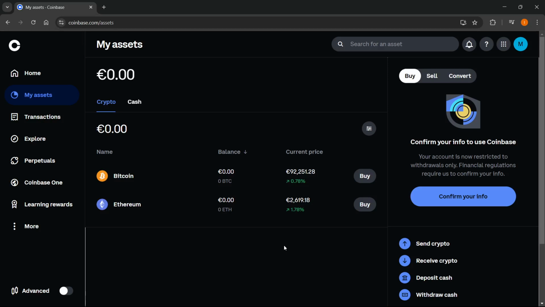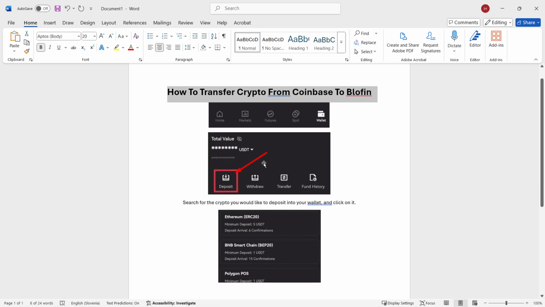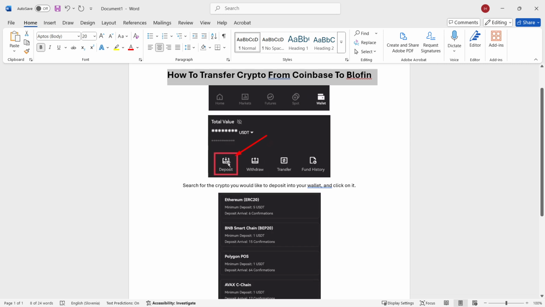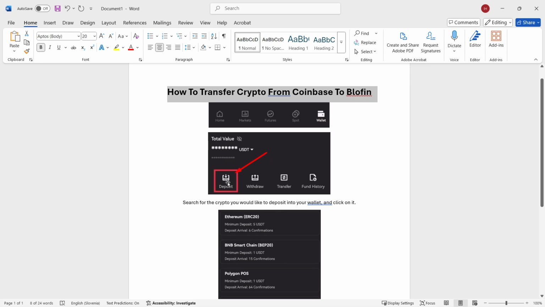In this video, I'm going to show you how to transfer crypto from Coinbase to BloFin. So this is actually quite simple, and the first part should be done inside your BloFin account. So just open up your BloFin app, and inside the app, you want to click on Wallet at the very bottom right, so over here. And then inside Wallet, you want to click on Deposit because that's where we're going to be sending our crypto.